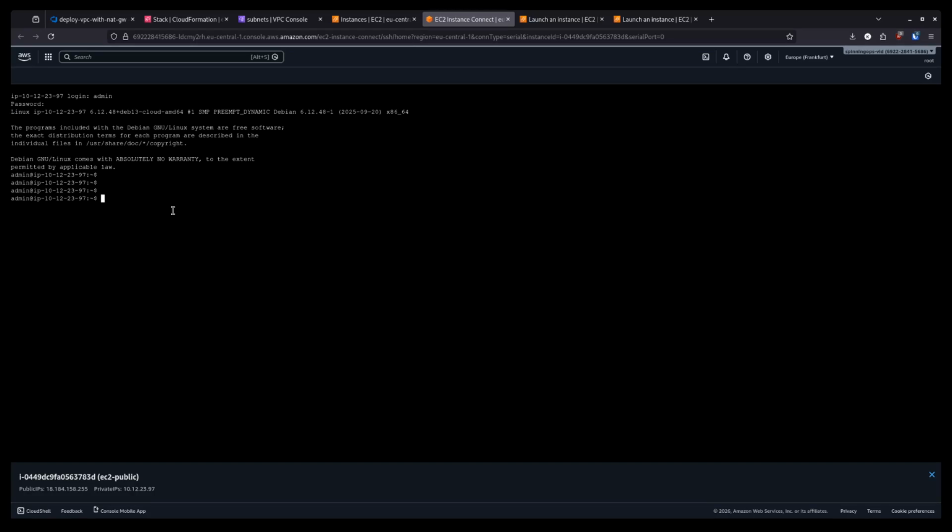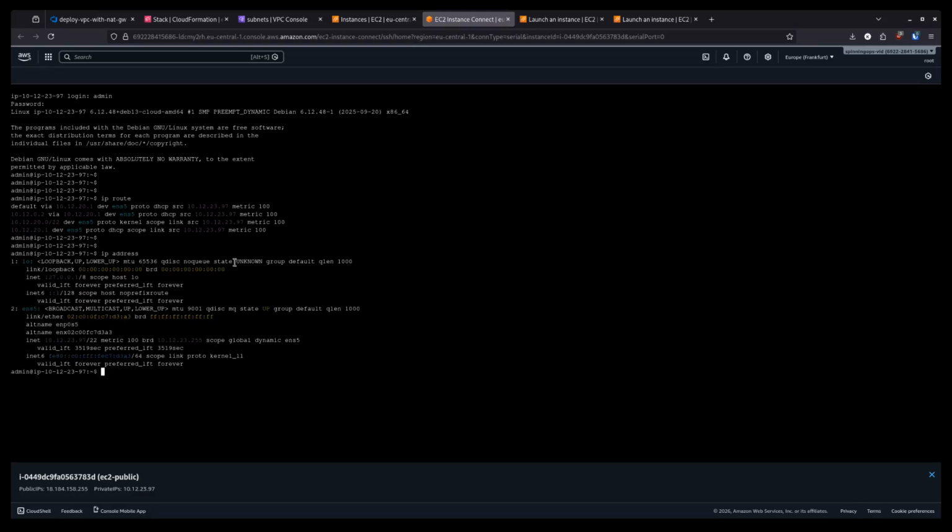This is the username. This is the password. Okay, logged in. Now let's do an IP route. And we have the default route. This one is the router, the IP address of the router within the subnet. Okay, let's check the address. So the address is this one. This is the specific address from the pool of the subnet for this specific public instance.